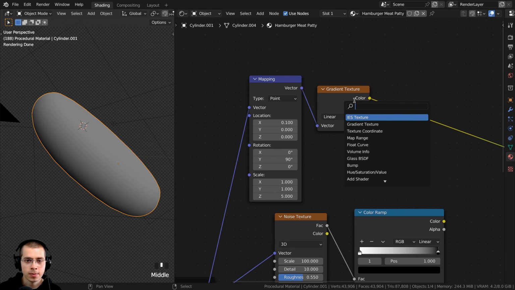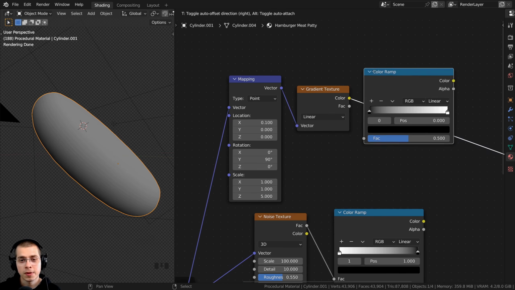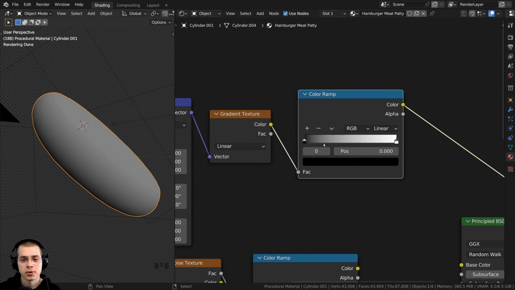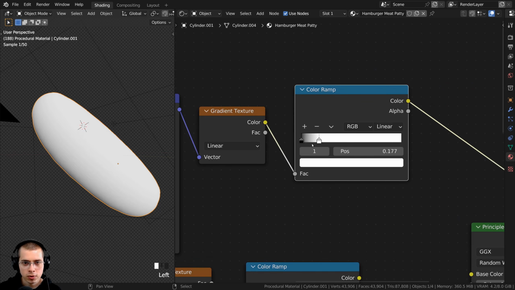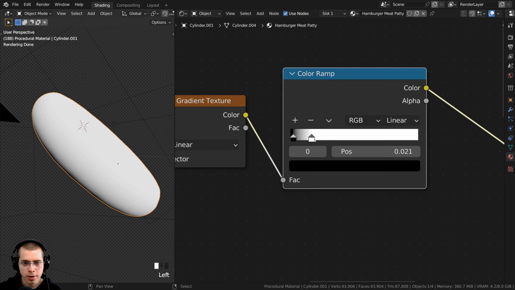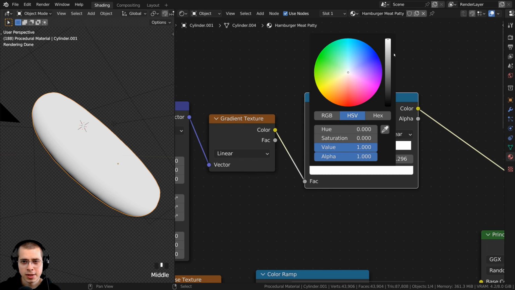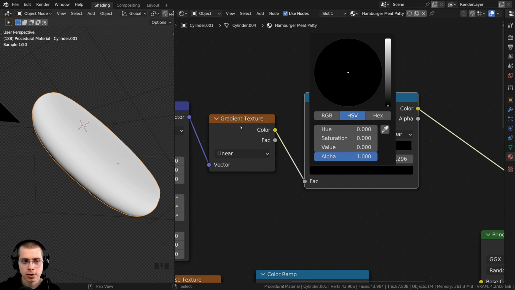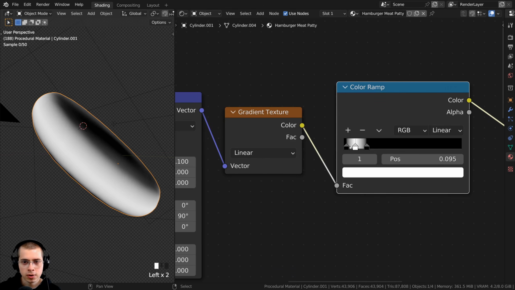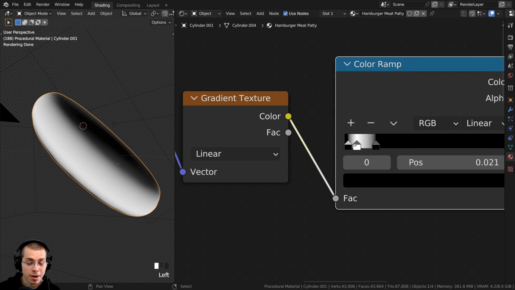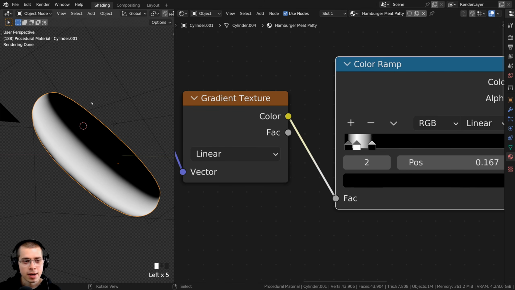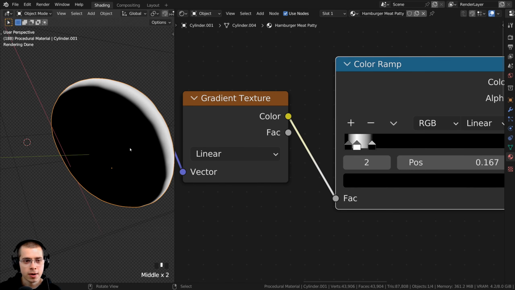So I'll press Shift A, I'll go to the search, and I'm going to search for another color ramp, and let's put the color ramp after this gradient texture. So I can now drag the white tab over, and then I can also drag the black tab over a bit, and I'll hold down the Control key and click here to add another tab. And then if I click on the color to change this, I'm going to make this a very dark color. And then I will drag it over so you can see, because we have a black tab and then a white tab and then a black tab, it's now black here, then it's white, and then it's black.